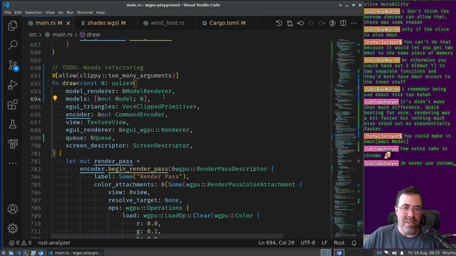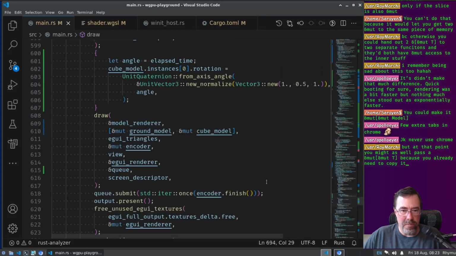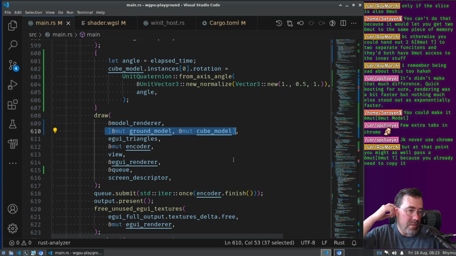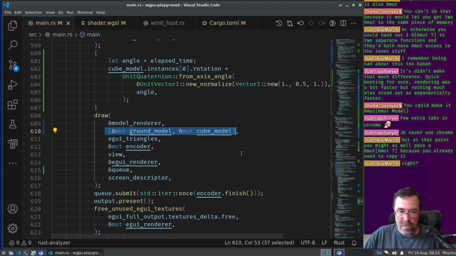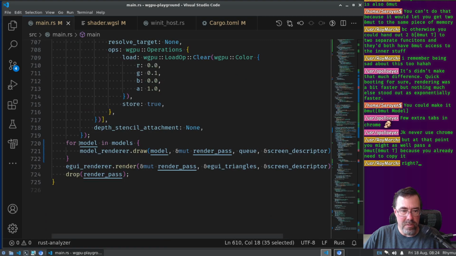What's the impact of this? The impact is that I'll have a different implementation of draw for every array size. Also, it has to be known at compile time how many I'm drawing, which is currently true. In the future, it might not be true, so I would change it to what you just said, a mutable array. Might as well pass a mutable slice because you already need to copy. I don't need to copy it actually. This is constructing it so that we can consume it down here in this loop. So I don't actually need to copy it.